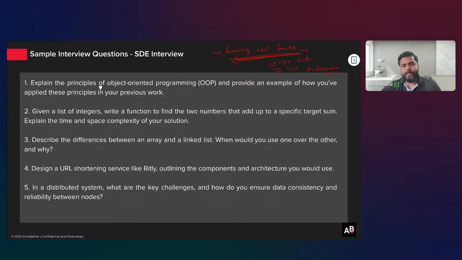These questions, if you look at principles of OOP, ask you to provide an example of how you have applied all these in your previous work. So these are inheritance, abstraction, polymorphism, and encapsulation. These are the principles of OOPs, right? Things are very simple and straightforward. But again, how do you explain it? In an interview, are you able to explain it? That is what will matter, right?